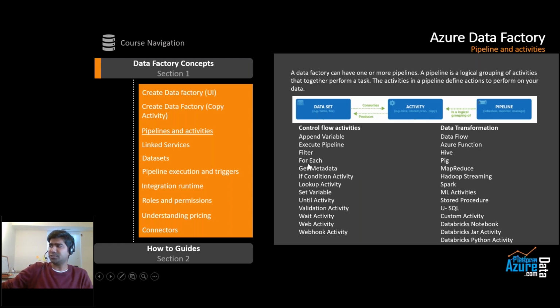Take an example for each. Like, do you want to perform for each? You want to iterate through the files, you go through for each. You want to get metadata of the file or any data set. You want to implement an if condition. You want to implement lookup activity. So all these things will come under control flow activities.